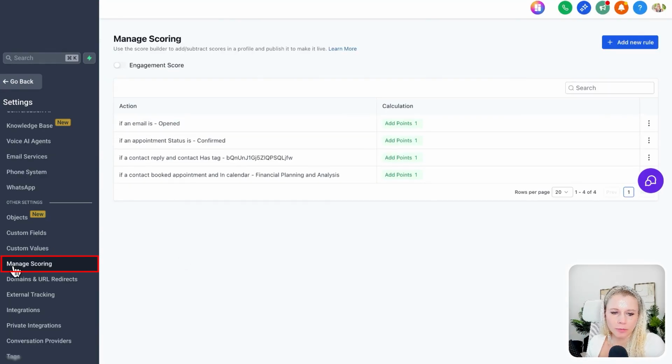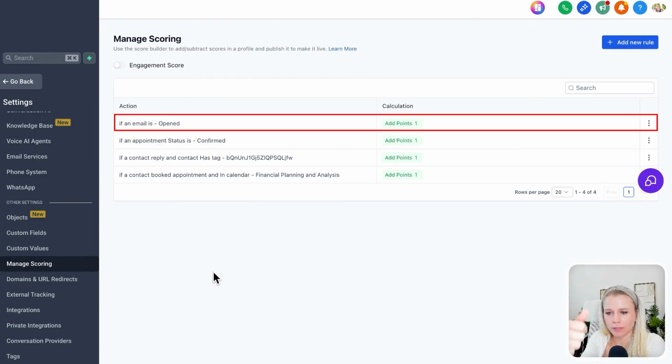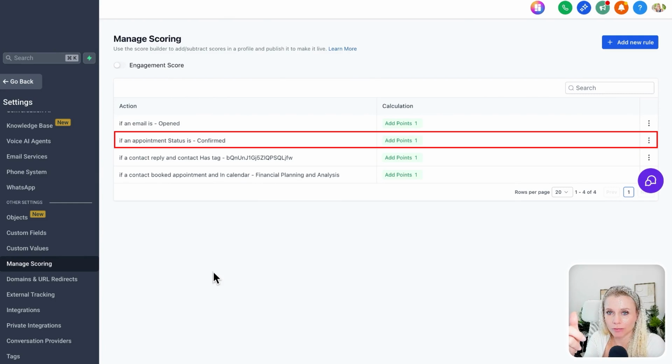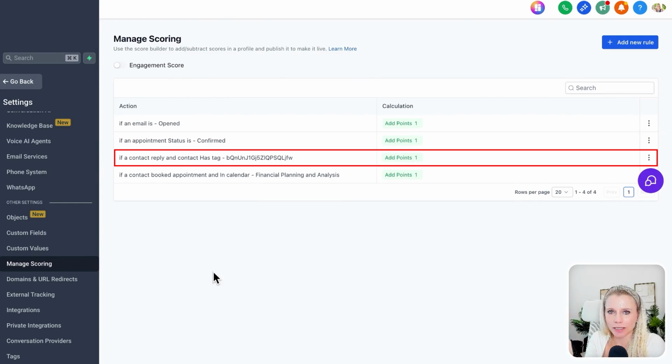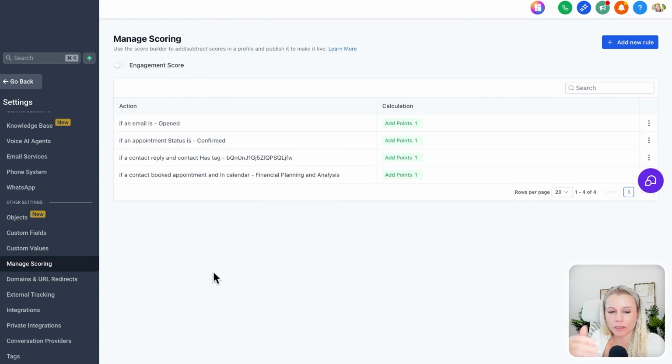Then I also want to talk about managed scoring. This is the scoring system to manage your leads. You can give points, you can assign points for each action somebody takes within the CRM. For example, did they open an email? Give them 1 point. Did they book an appointment? Give them another point. Did they reply to an email? Give them another point. Or did they mark me as spam? Subtract all the points, for example.